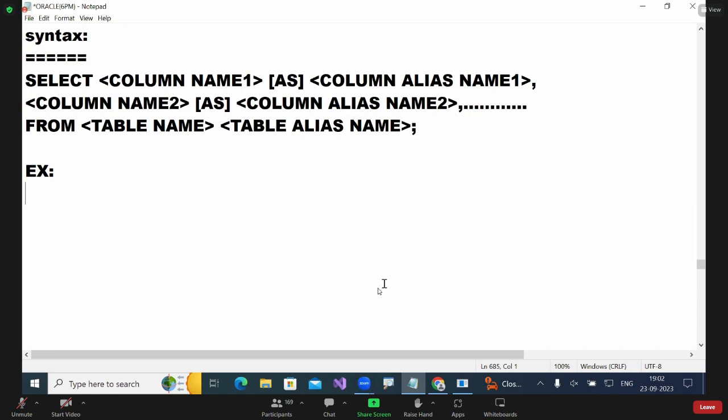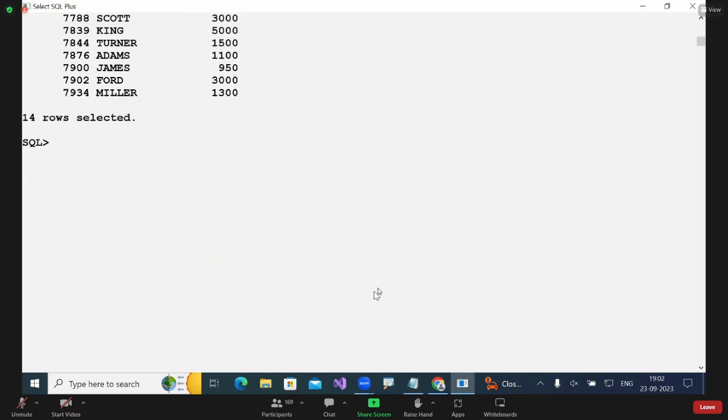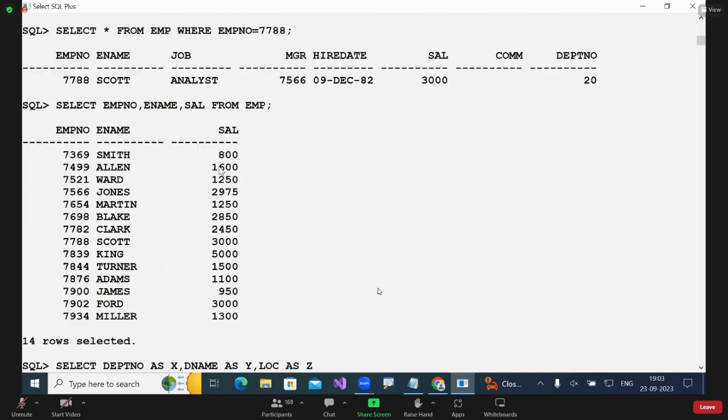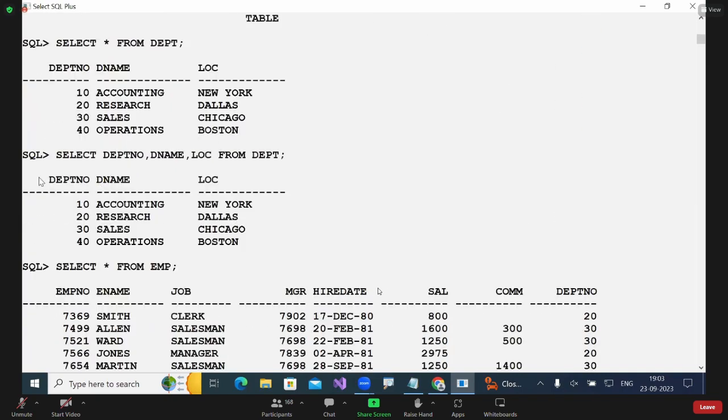Let me come and see how I can design my temporary names. For example, select DEPTNO that I'm showing as X, DNAME I'm showing as Y, LOC I'm showing as Z, from DEPT D. And at table level, don't use the AS keyword, only at column level. Now see, my table DEPT, you already know, has these original columns, and this is your original table name.